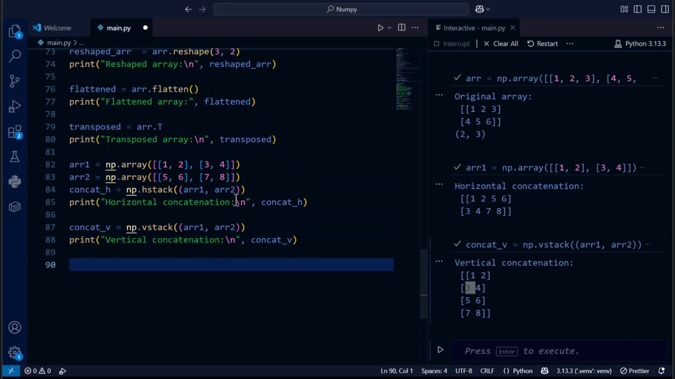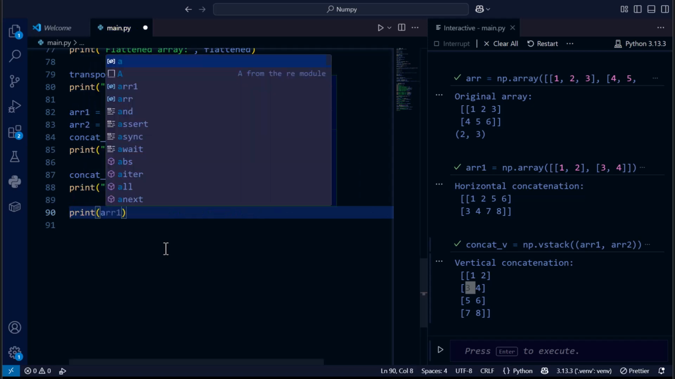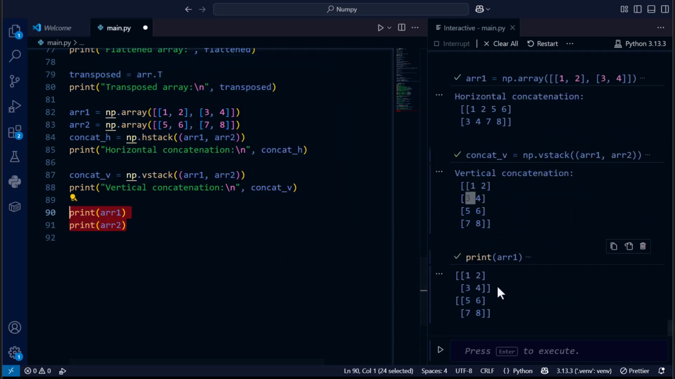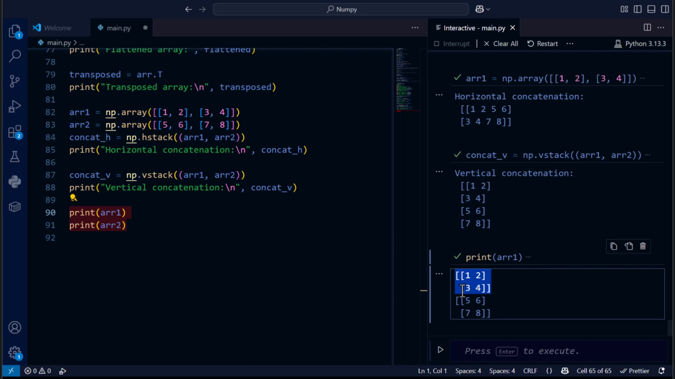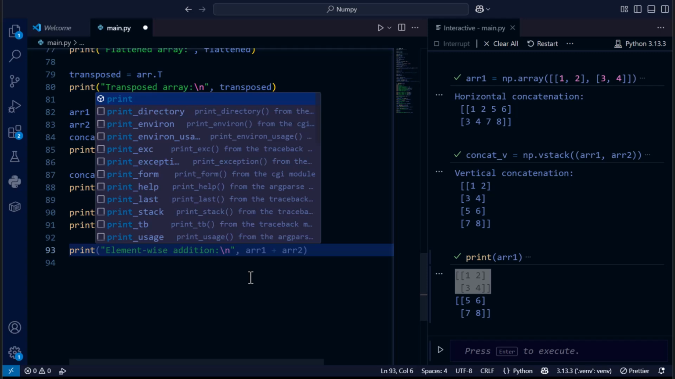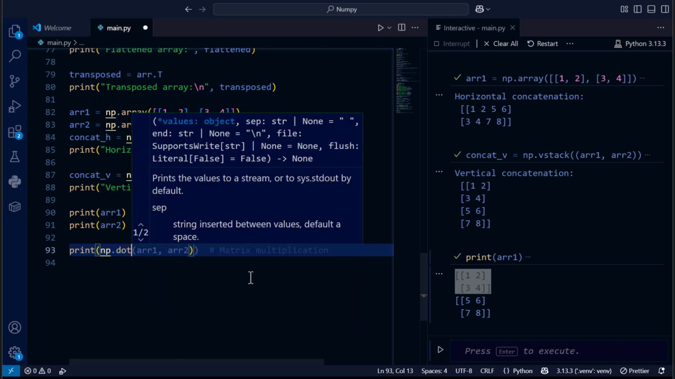So we have these two arrays already. This is a 2D array, so that's the matrix. So I want to do some multiplication between A and B because we already have two matrices. Let's print array 1 and print array 2. These are two matrices or 2D arrays, 1, 2, 3, 4, 5, 6, 7, 8. Now I want to do matrix multiplication, so print np.dot of array 1 and array 2.